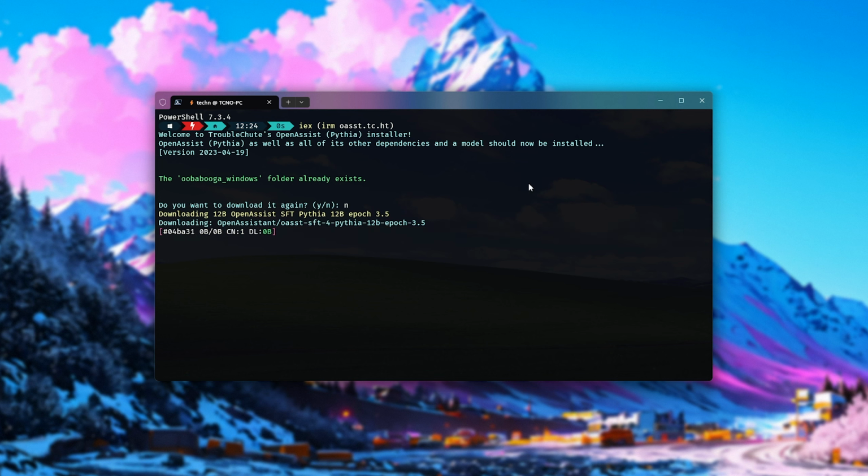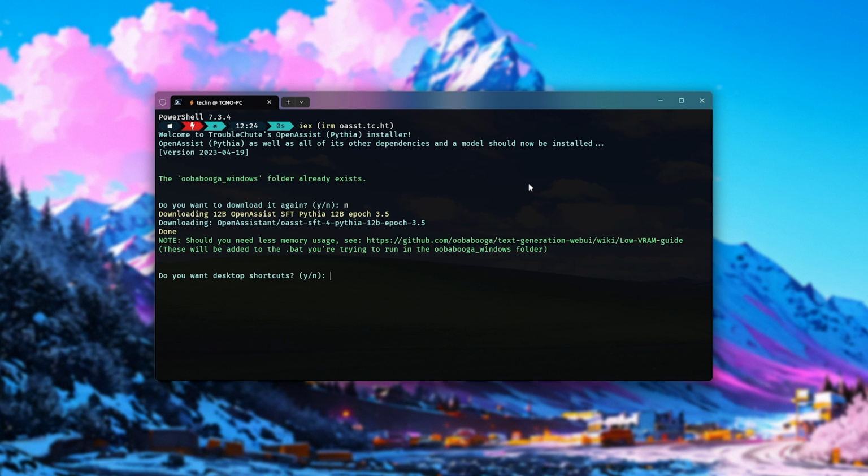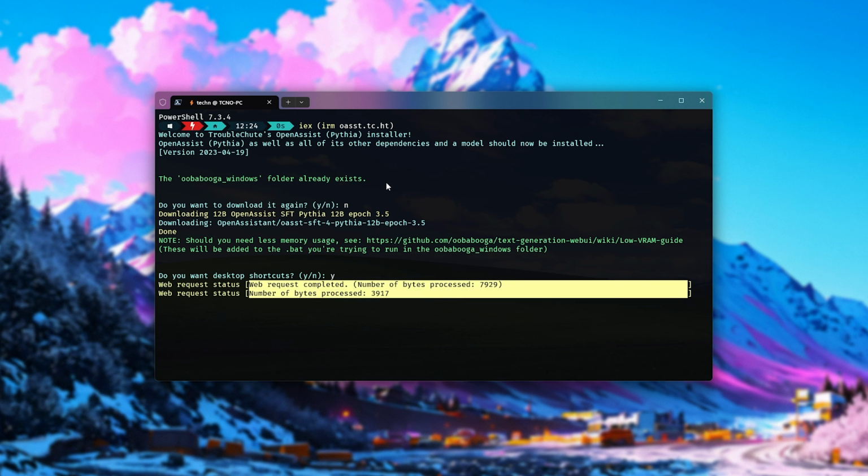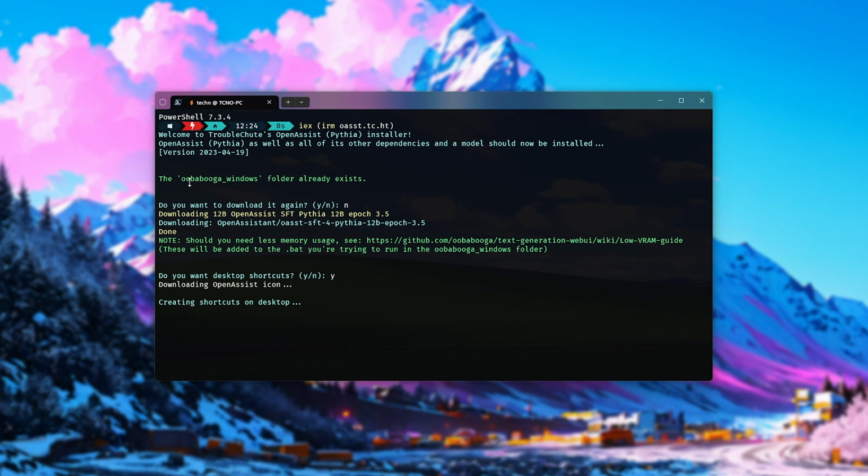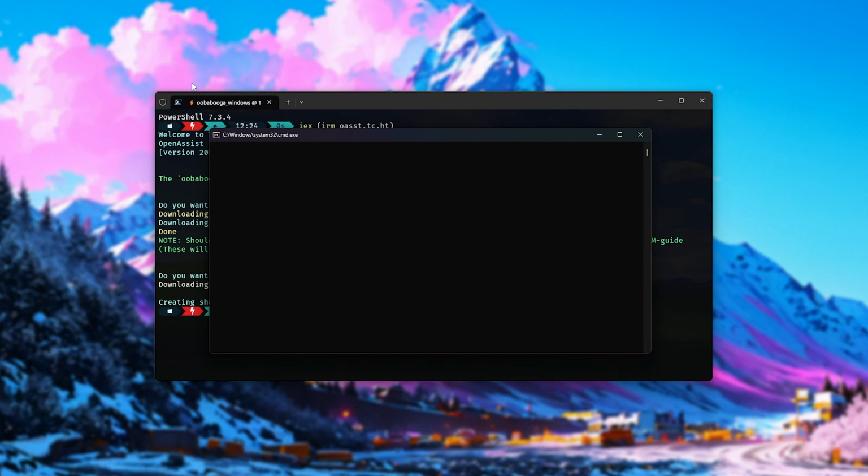Should it be half downloaded and crashed or corrupt for some reason or another, Aria2c, should it have successfully installed, should verify the downloads and then proceed. Nothing too big was downloaded here at all, just to verify. Do I want desktop shortcuts? Yes, it'll go ahead and create a desktop shortcut for Open Assistant, Oobabooga WebUI, and launch it up.